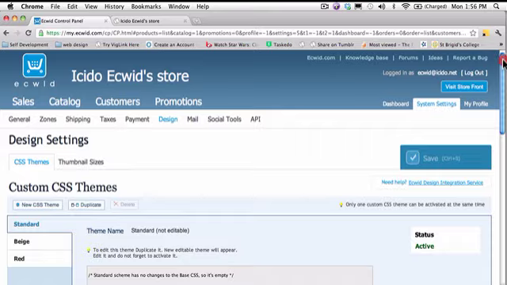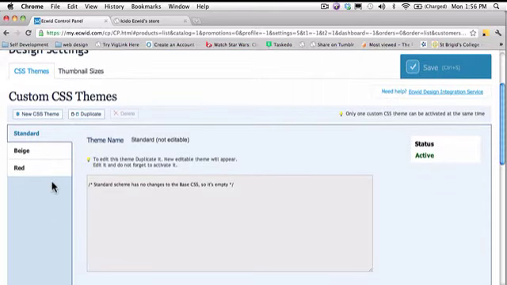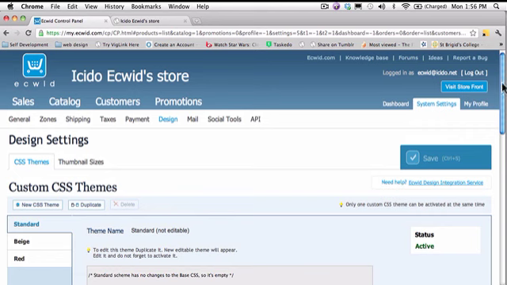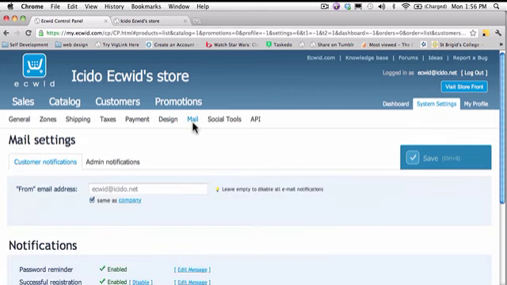Design. Now in the free version you only get 3 options: standard, beige and red. Now we only use the standard or the beige. We find the red's too harsh. So depending on what we've designed your site like. But if you go to a paid version of it, then we can design your shopping cart to match your corporate ID or website exactly.